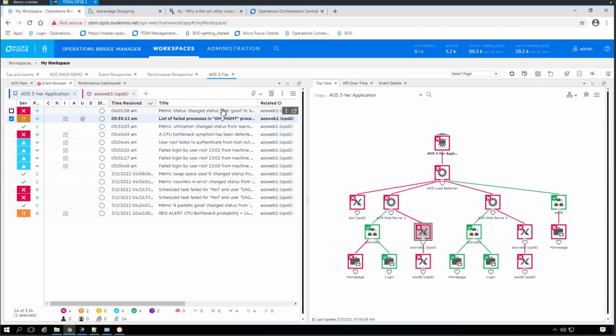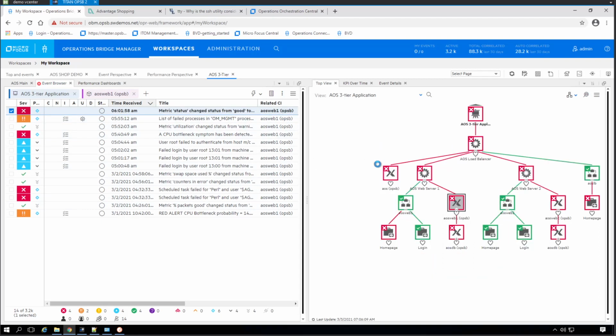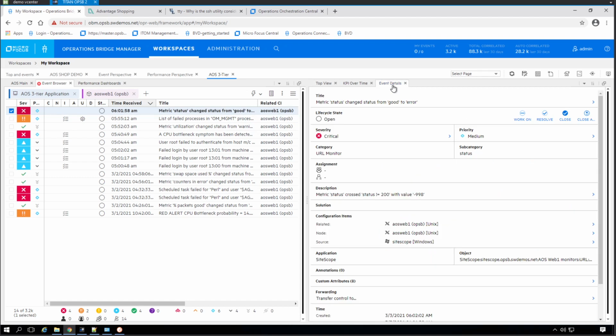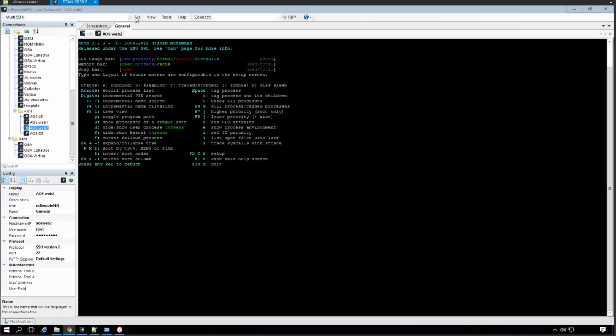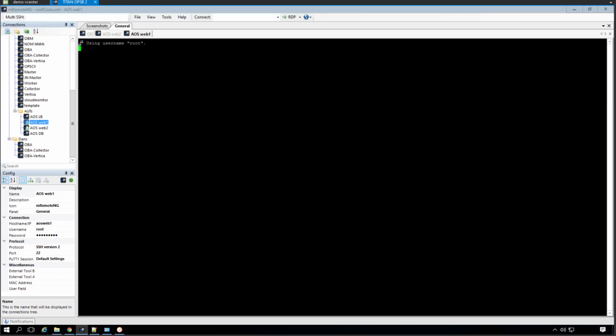So here we have metric status changes from good to error, and it's yep, the application is unavailable. This is probably the URL monitor. Yes, this is the site URL monitor. And we are waiting for everything else to arrive. CPU bottleneck has been detected. This is the policy from agent. Yeah, everything works.